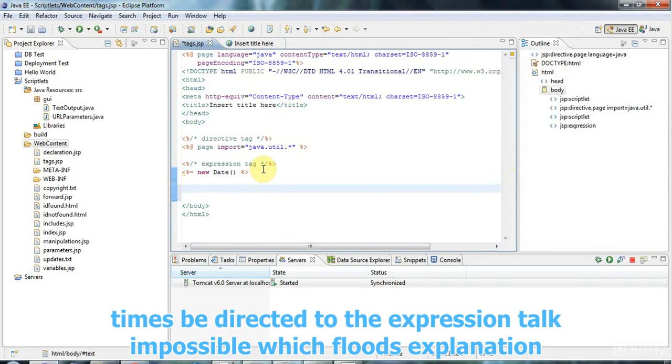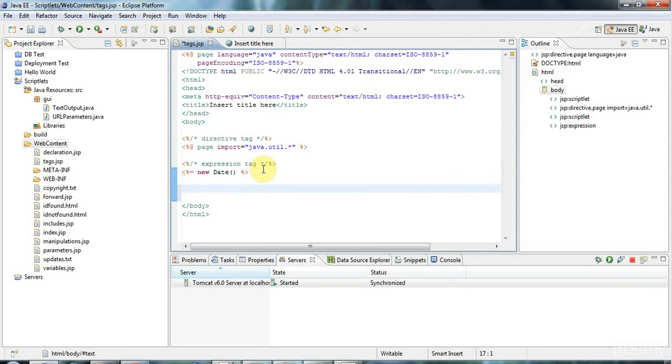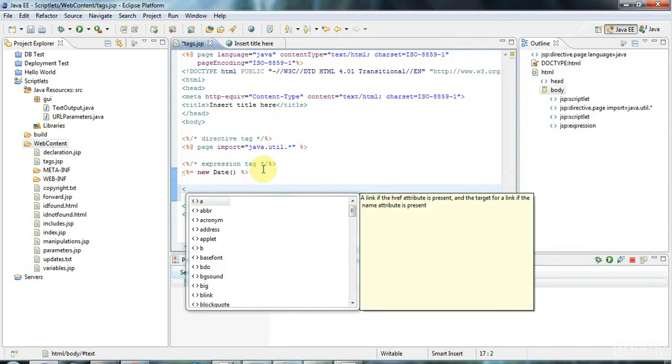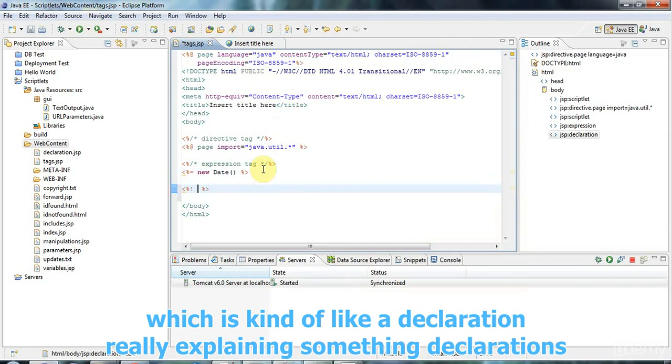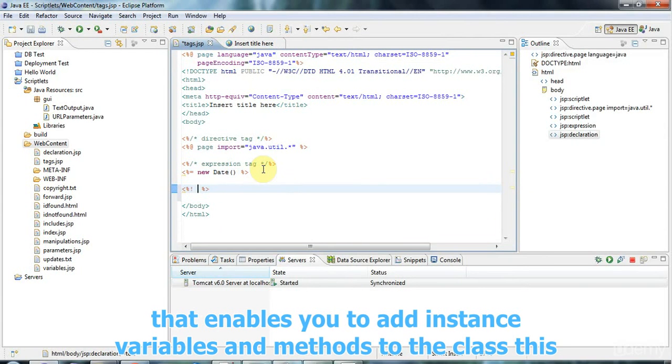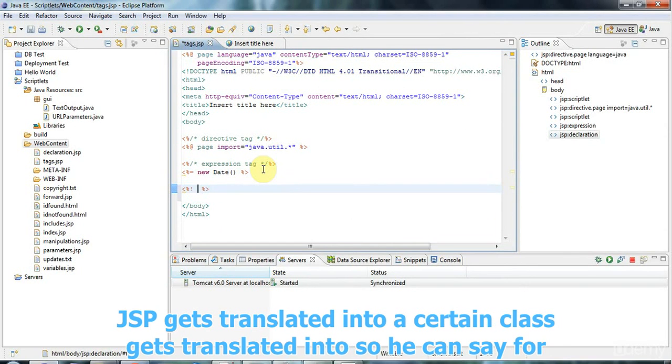And the other important one is, we've also seen the declaration tag, which looks like this. It's got an exclamation mark, which makes you think of a declaration. You're really exclaiming something. Declaration tag, and that enables you to add instance variables or methods to the class that this JSP gets translated into, the servlet class that it gets translated into.